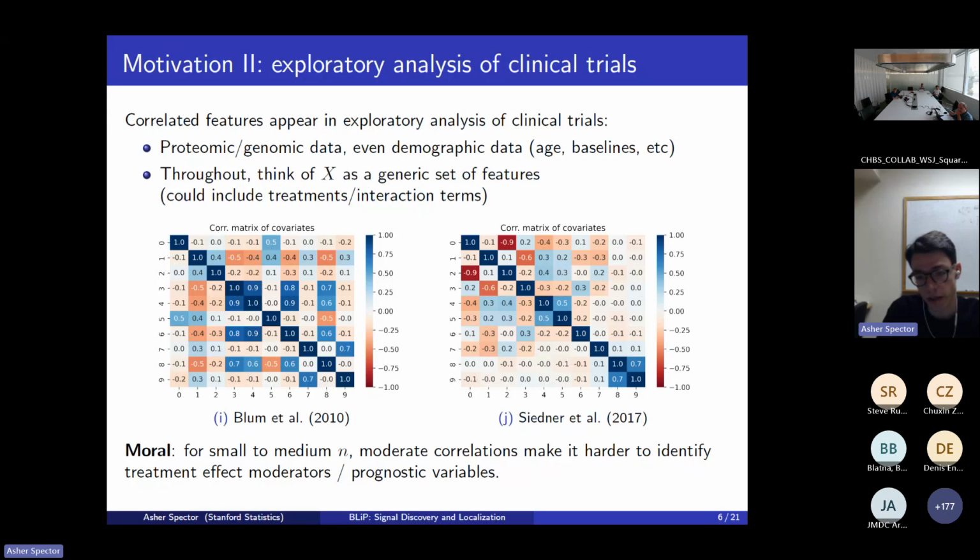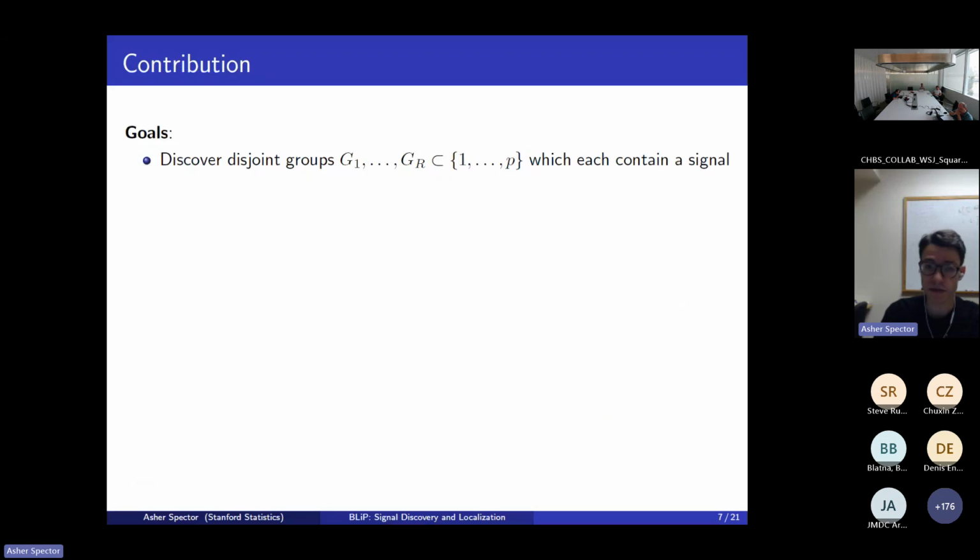Of course, this is particularly true if you have medium to small size data sets. Then even modest correlations are going to make it much more challenging to identify important variables. Okay, so what's the contribution? I'm going to show a method which discovers disjoint groups of variables, G1 through GR, which each contain a signal, a predictive variable. Our goal is to make R large and G1 through GR small. What I mean is that we want to make as many discoveries as possible, but we want each discovery to be as small as possible, because we only know that there's at least one important feature in each group. So we'd like to narrow that as much as possible so we can isolate which features are important.